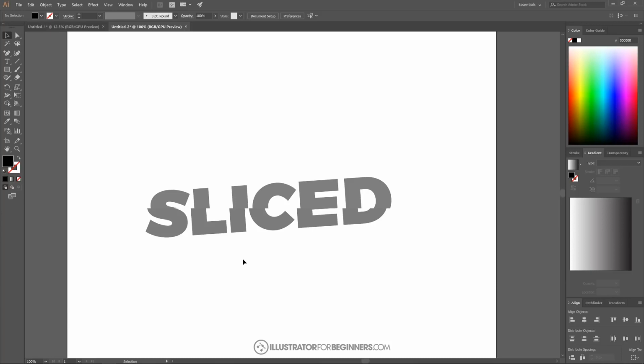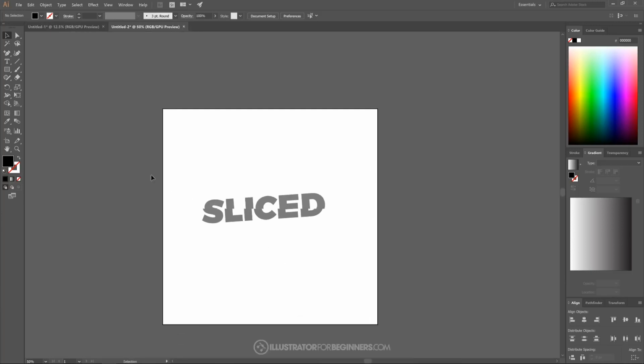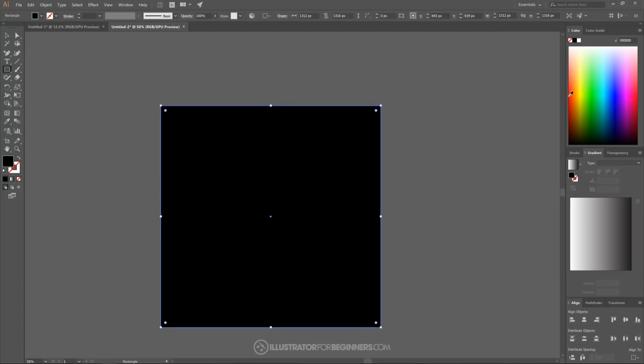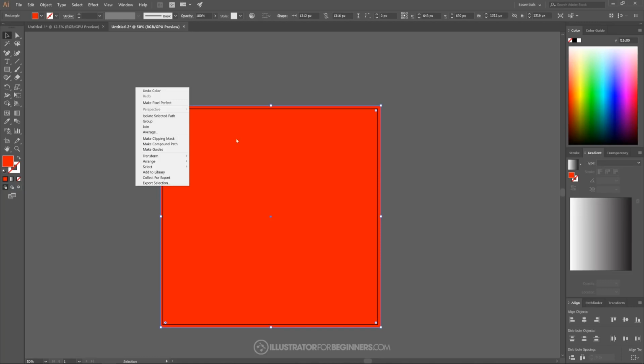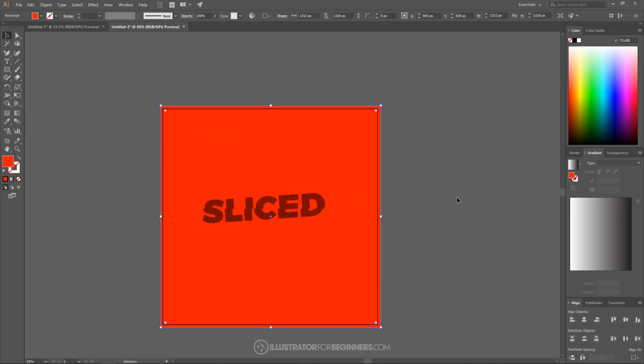So once we've done that, let's grab the rectangle tool, and let's create a rectangle going over the canvas. And I'm going to make this red. And I'm going to send that to the bottom. I'm going to grab the select tool, right click on that red object, and arrange, send to the back. Just like that.